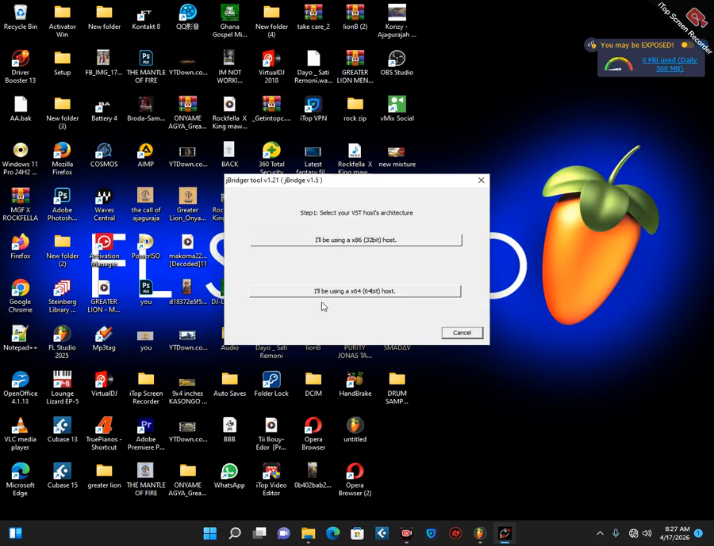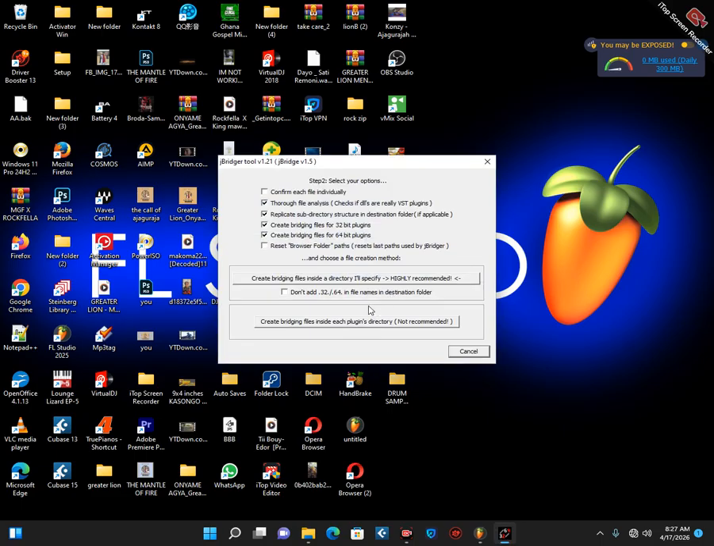And once the window is seen, let's read the topic before step 1: select your VST host architecture. Meaning, do you want to convert to 32 bits, or do you want to convert to 64 bits? Now, we want to convert to 64 bits. So we will select the second one like this.